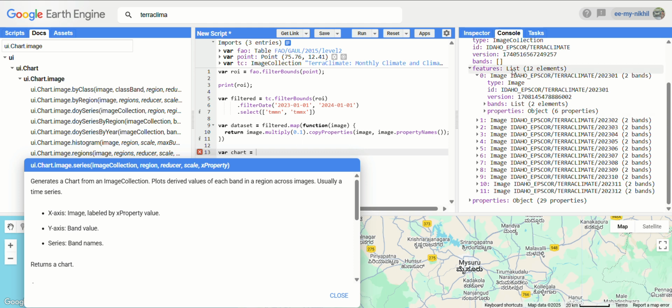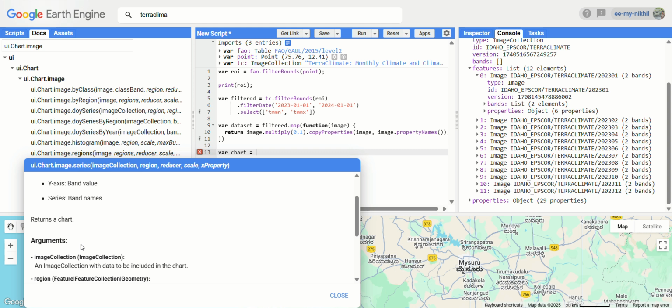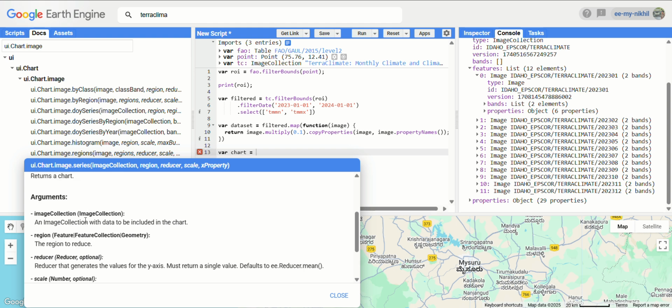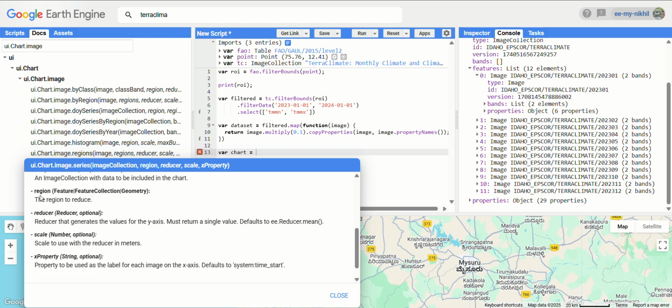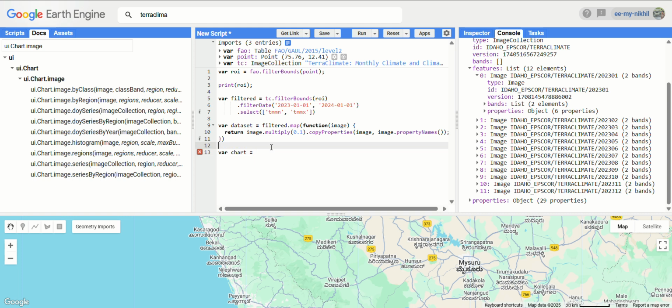So we have an image collection of 12 elements, and it will give the x-axis label, y-axis label, as well as the series, which will be each of the bands. So remember, the word series means a single band is called a series, not some time series or time collection. So the series means a band name. And the arguments we need to specify are the image collection, the region, the reducer, which is what reducer should be used across all the 12 images, and we need the scale and the xProperty. So all these parameters we should specify, and we can print the chart.